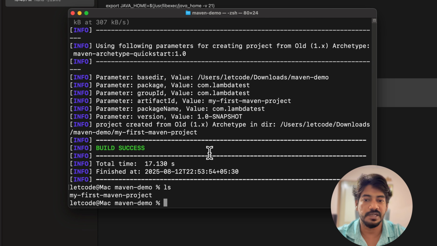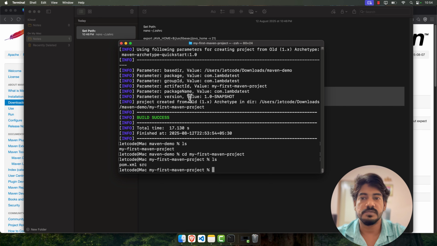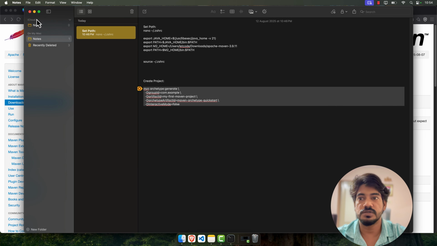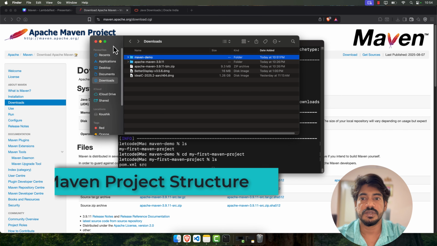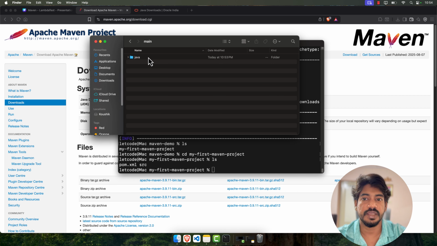Now I'm going to give ls. Here you can see we have this particular folder, that is the project name, right? Now if I go inside the project and give ls, you can see we have this pom.xml, followed by src. Of course we are not going to use the terminal that much, at least for this tutorial. So let's go back to the folder. It is in the Maven demo, followed by Maven first project. And if you see within the src, we have the main folder, and within that we have java, followed by com, then lambdatest, and then we have the App.java.